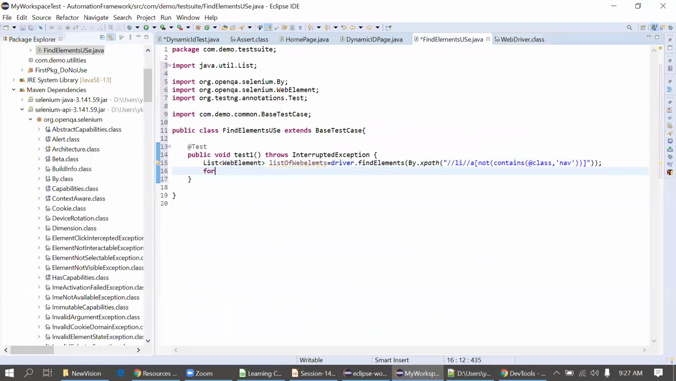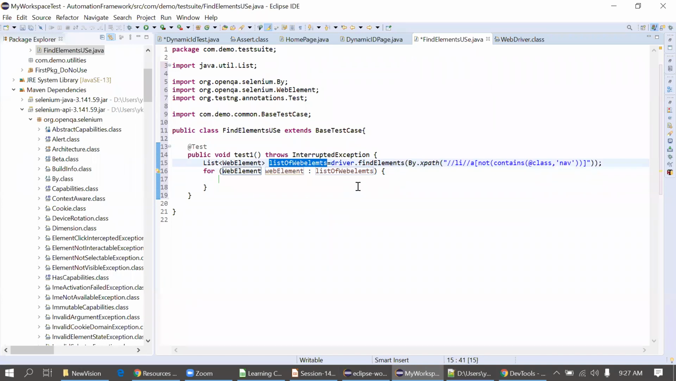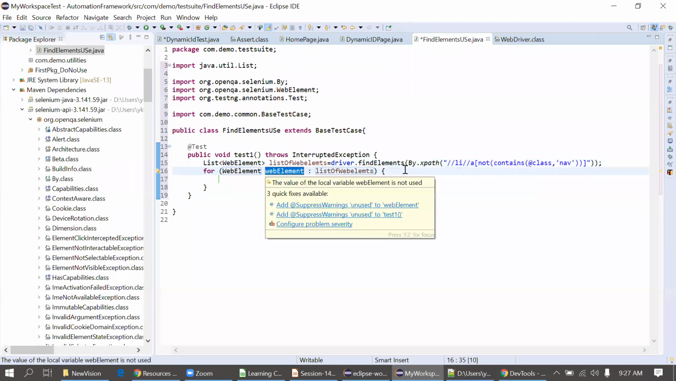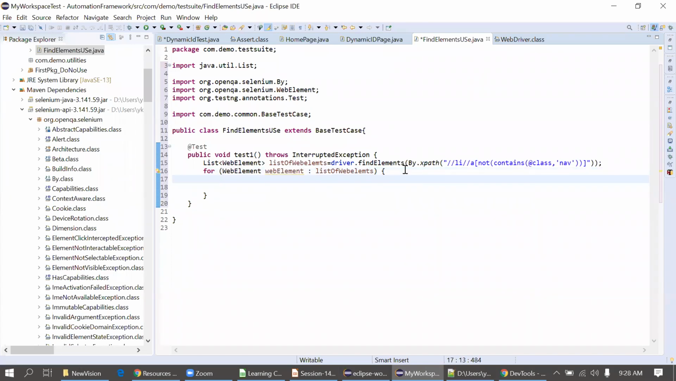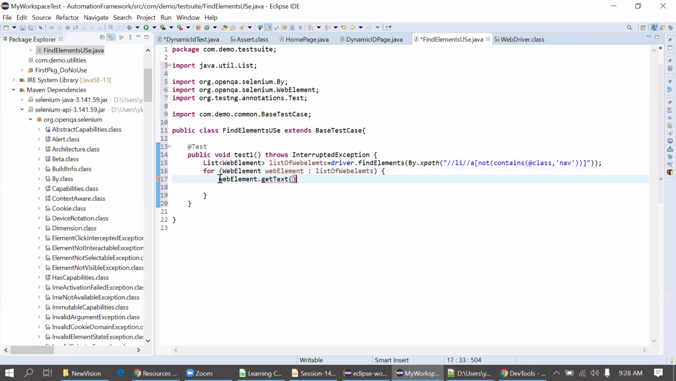I'll just apply the for each loop here. Now I'm applying for each, which means this loop will iterate till the size, suppose it is 12, so it will iterate 12 times. One by one it will take the first web element, then the second, then the third, then the fourth, then the fifth, like that. This is a web element, a single one, and from a single one we can get the text. So I'm taking this web element dot get text, and I will simply print that to show the output.